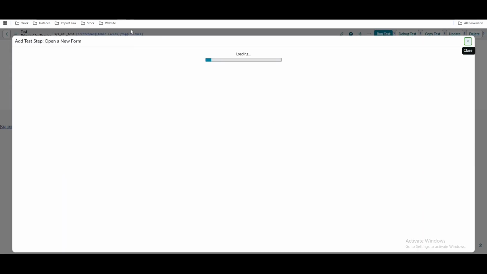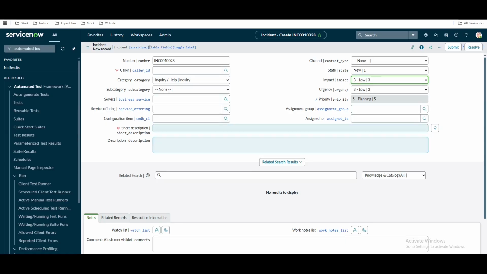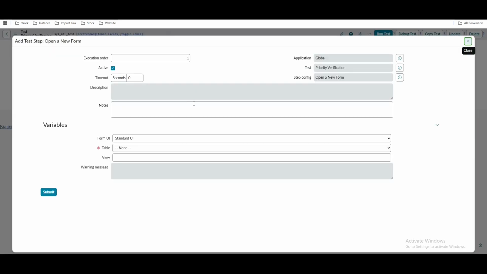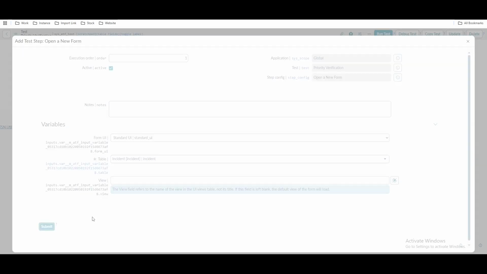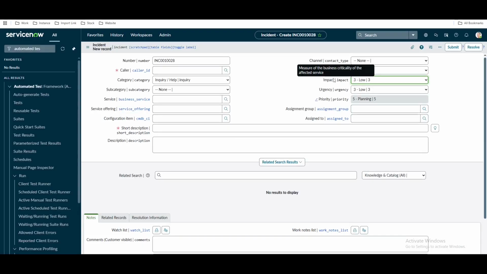Click next. Now we have to define the table name called incident. So we'll select the table name equal to incident. So the first form is open. Now we are going to set some value. We are going to set impact and urgency from the parameter.